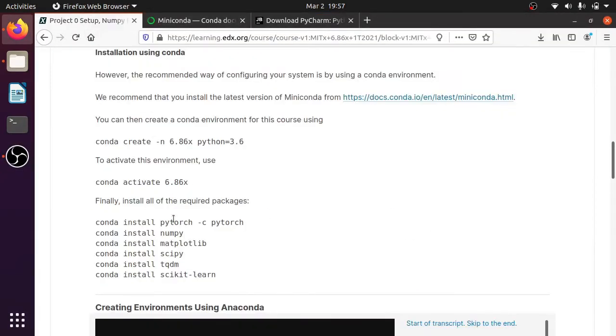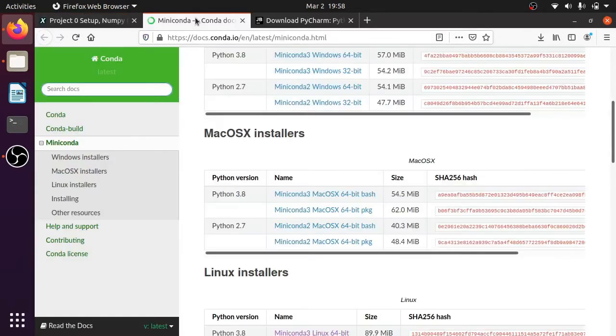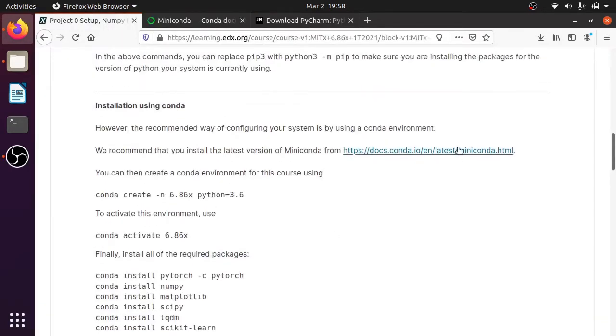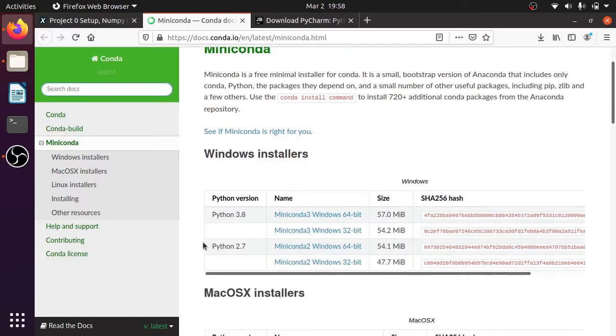I am actually trying to help you set up the environment using conda, and then set up debugging using PyCharm. So that's the thing. On the site there is something called Miniconda. It is included in the project description. You can click that and download the necessary thing for your OS.